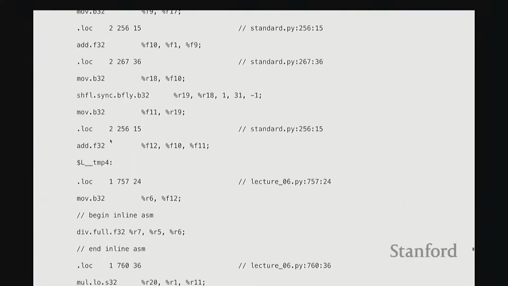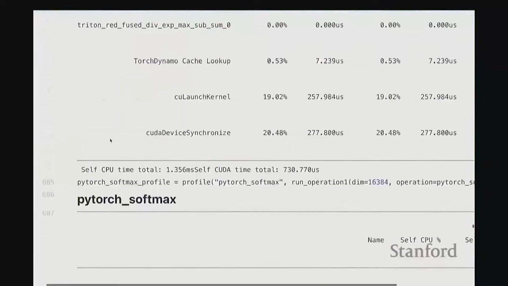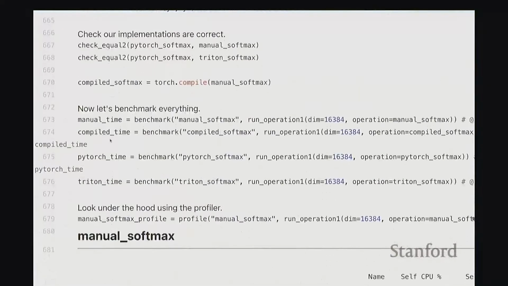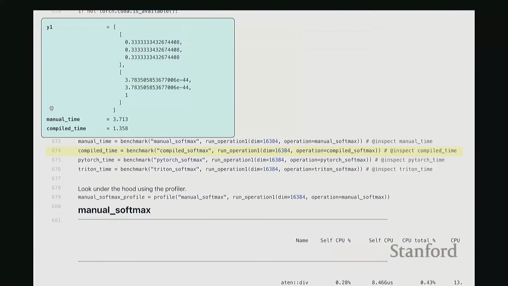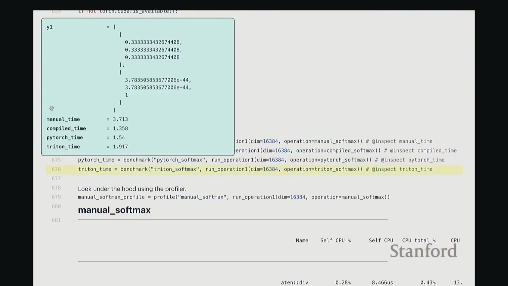Let's go back, where were we? To the Triton. Here we go. And then we can see how fast all of our different pieces of code are. I'll zoom out again, just to make sure. OK, so manual time takes 3.7 seconds. Our compile time is 1.3 seconds for Torch compile. The PyTorch time is 1.5 seconds, and the Triton time is 1.9 seconds. It's still a little bit slow. Torch compile can actually do better than the native PyTorch implementation, especially when it knows about the shapes and sizes of certain operations.